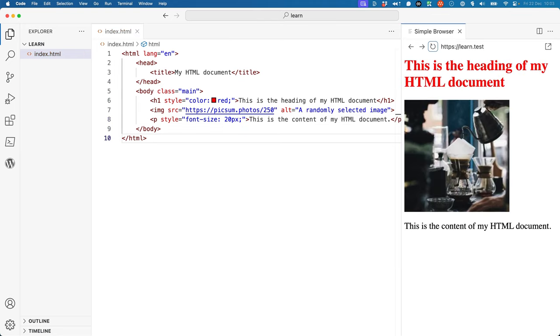Adding CSS to elements using the style attribute is known as using inline styles. But this is not the best way to style an HTML document. Instead, you can use a style element to add CSS to the document.